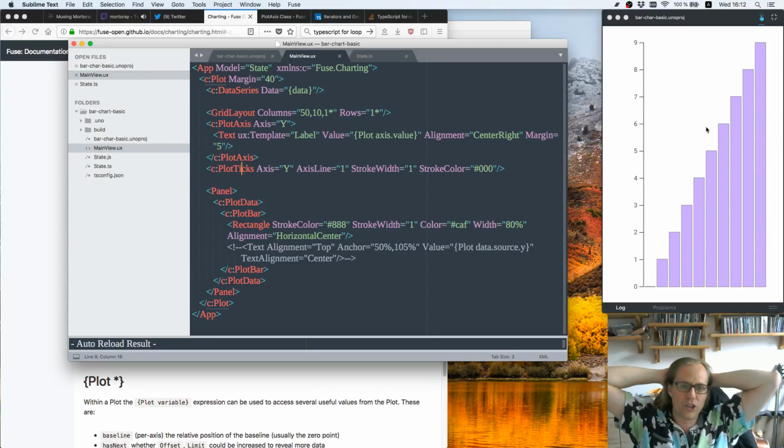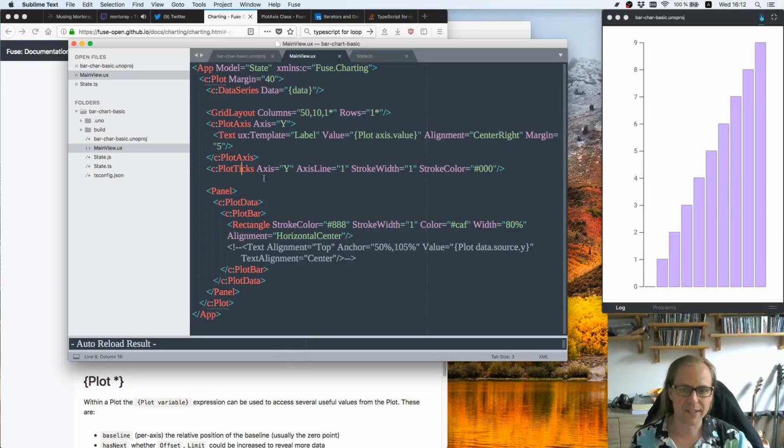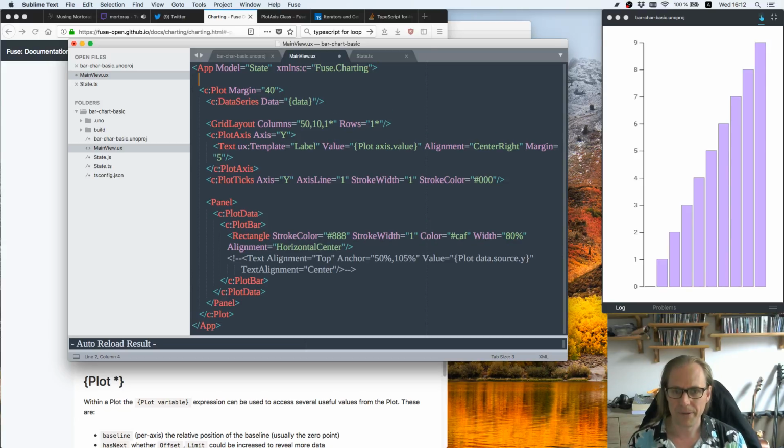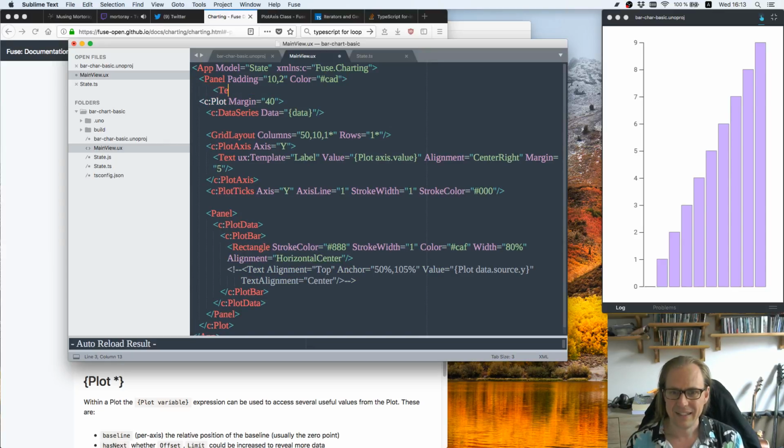I want to give a good introduction today. And let's show one thing, that these things are actually live. If we click on this, and let me create a button at the top. Panel padding equals 10, 2, color equals, I don't know, cat, why not? Text value, I'm just going to put a star in here.